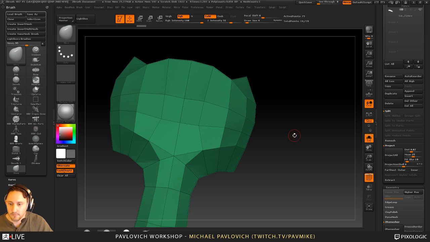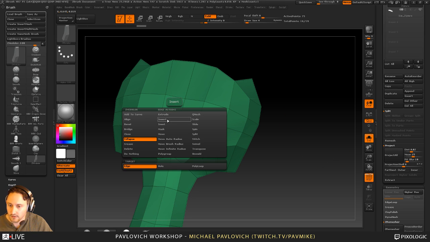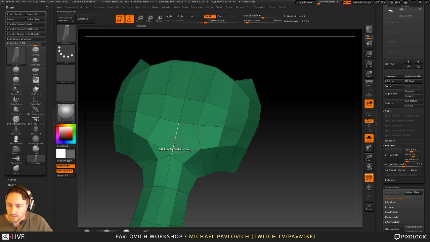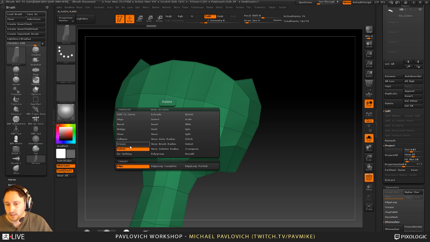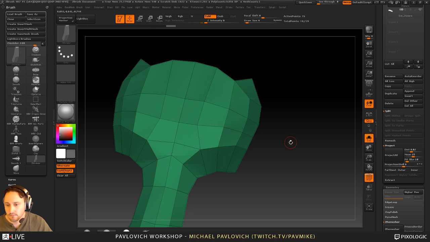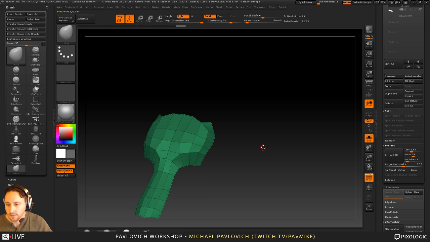So it can be a mix of splitting here, so we can go ahead and split. You can use, and then we'll go through here and we'll delete edge, just kind of redirect that edge flow here. So you can use ZModeler, you can use ZRemesh, ZModeler, topology, Z-sphere topology, a ton of different ways to do everything in ZBrush.